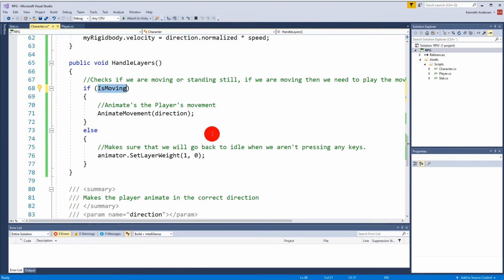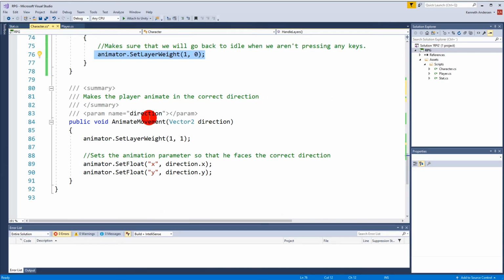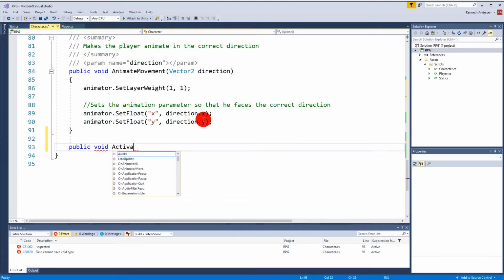because right now you can see we are using something called set layer weight, and that's also something we're doing in a lot of places. Animate movement also has set layer weight here, and we're also going to use it every time we attack and do other things. So actually I can make a function for our characters to change the layer. So let's make a public void ActivateLayer, and this will make it way easier for us to activate a specific layer.